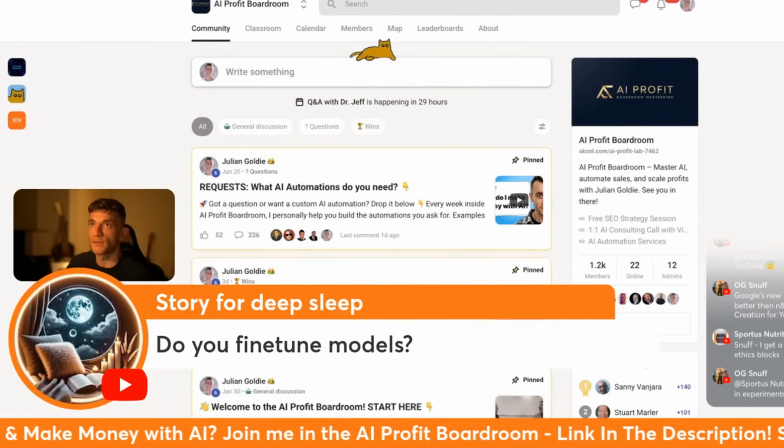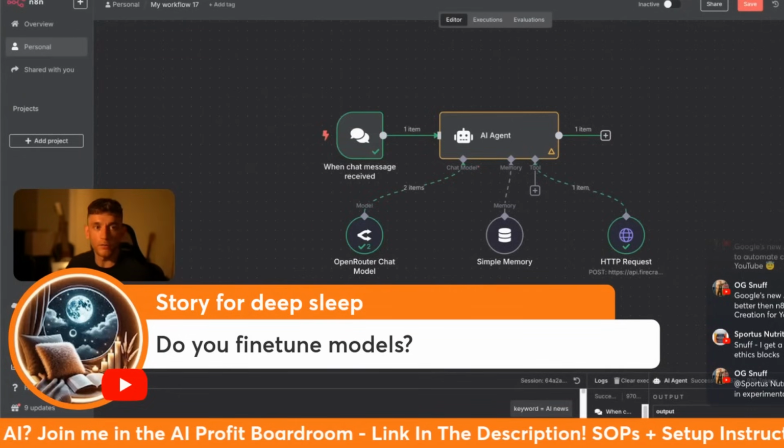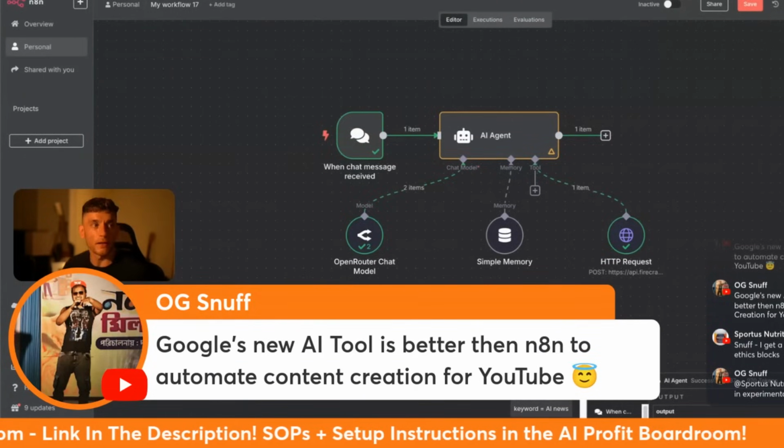Story for Deep Sleep says, do you fine-tune models? I actually don't. I just don't bother, mainly because I don't have a need. I'm not really a coder or anything like that.